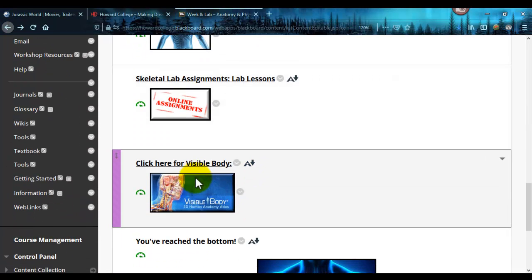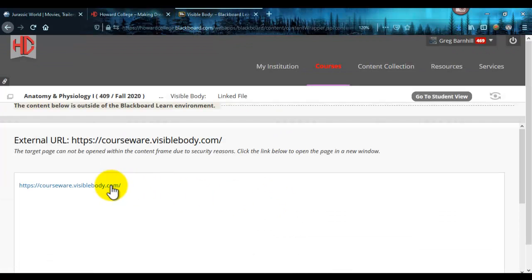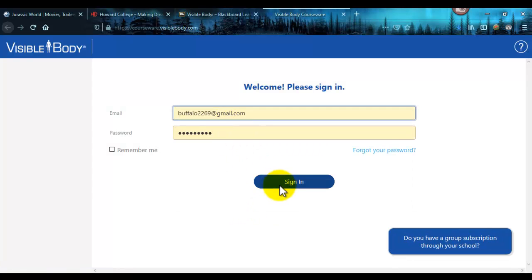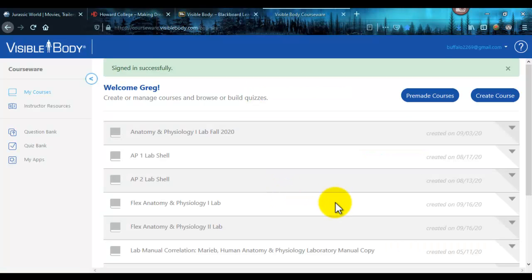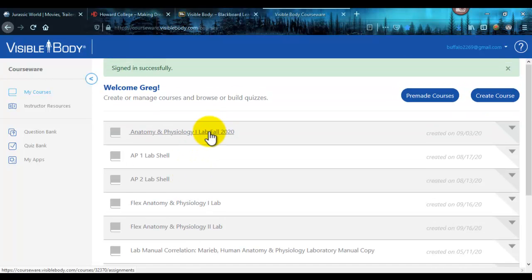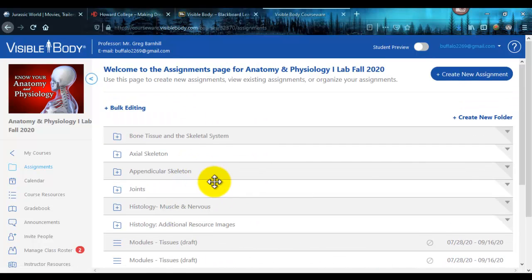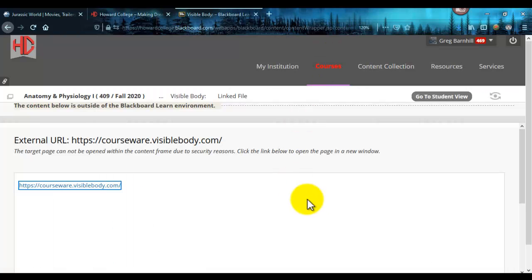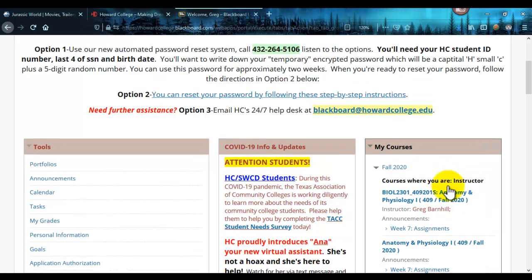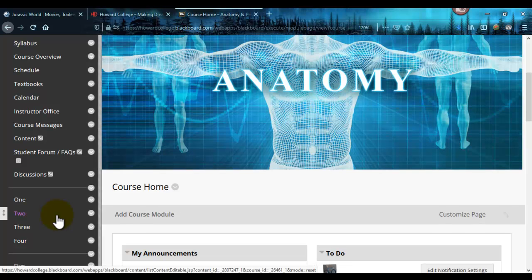If I didn't explain this, Visible Body in the bookstore, here's the link to it. If you click on that, it will give you access to our lab, which is up here. This is our lab course, and it's got some of the bones, tissues, and it'll have muscles, things like that. But it's not a requirement. You do not have to purchase that. It's something you would purchase in the bookstore. They give you an access code, and you go from there. It's not a requirement for this course this semester.